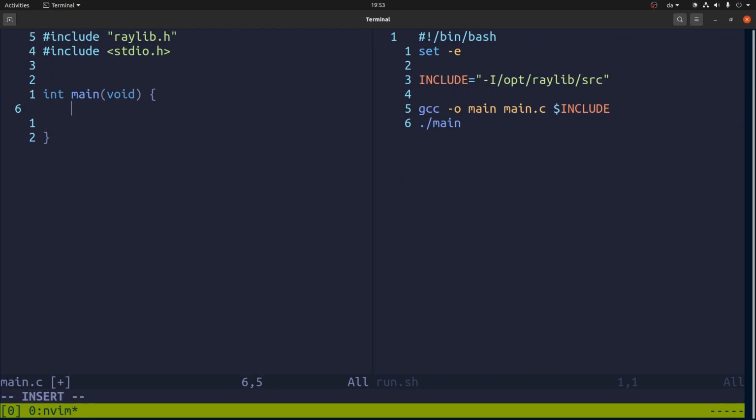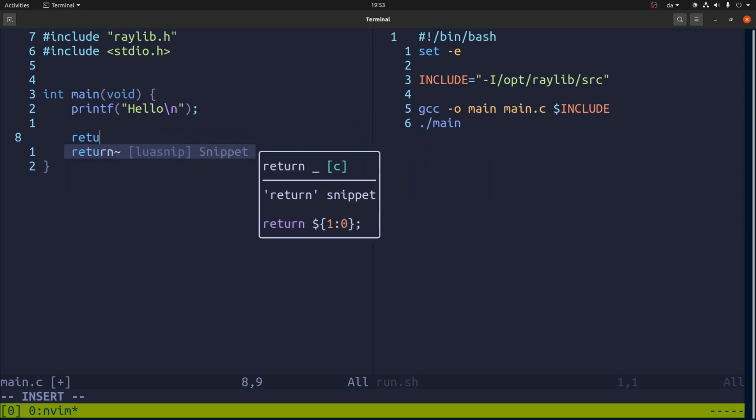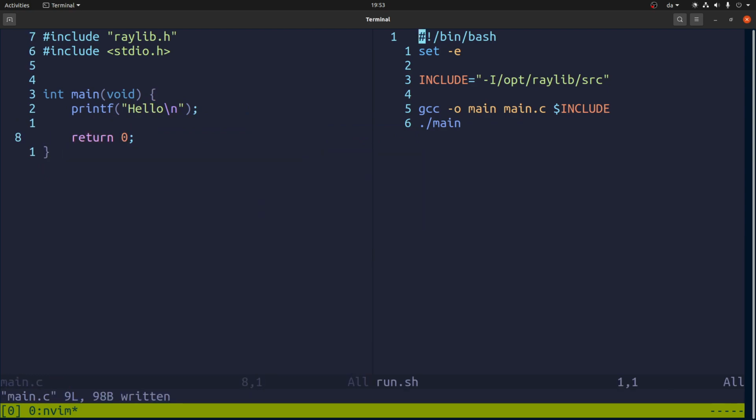All right, so here we are. Let's print something. Hello. And return 0. Let's see if we can get this to work. It does not work. Let me check something out here in my config.